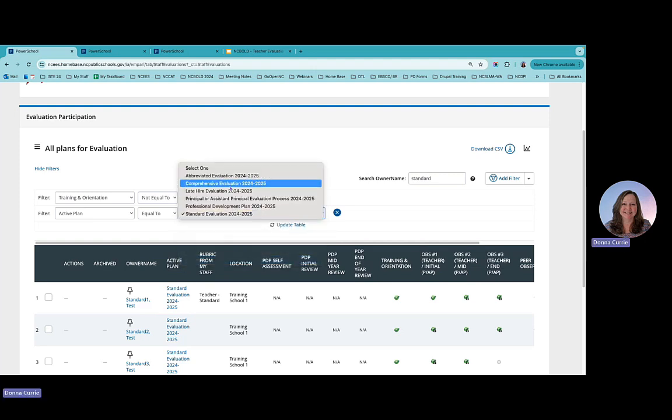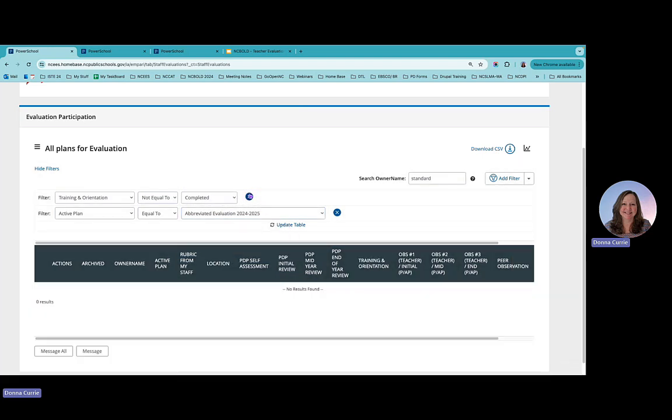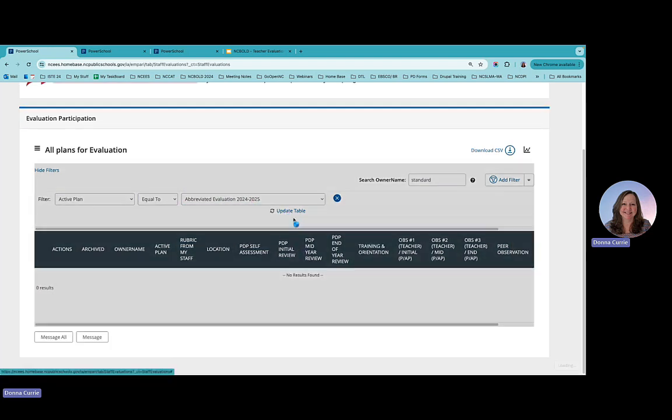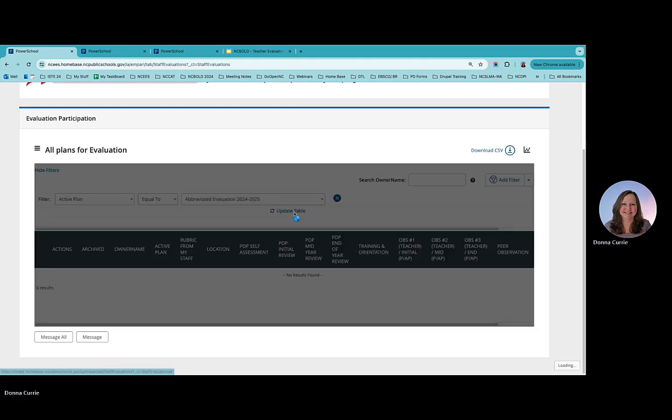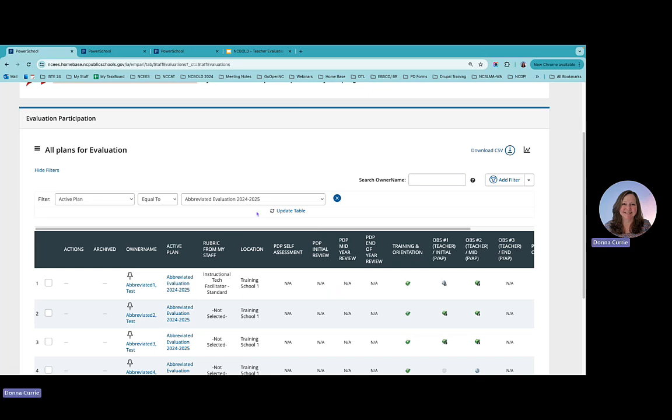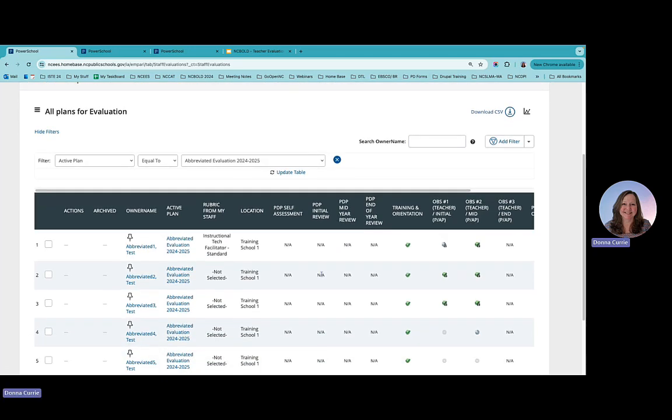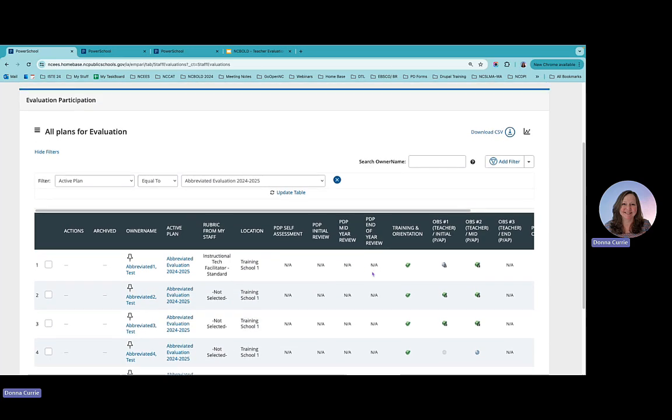Maybe I just want to focus on people who are on the abbreviated plan. You can update your table, or you can just look at people on the abbreviated plan. Oh, excuse me, I had the word standard there. So if you search a name, just make sure you delete that name. Then you can look at people who are on those plan types, and you can see what they're at.